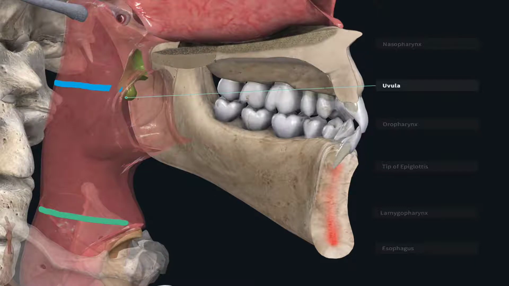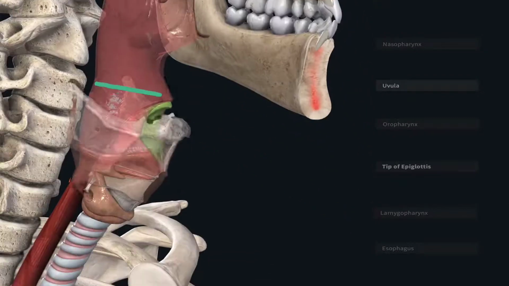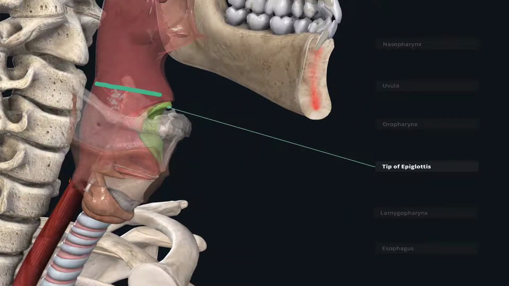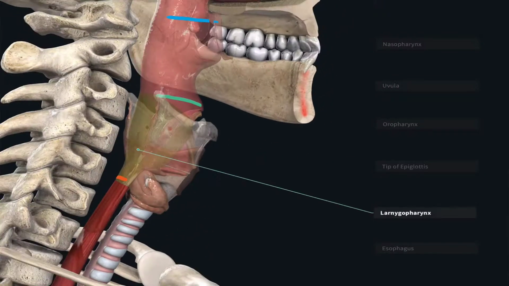The oropharynx then continues inferiorly until we get to the tip of the epiglottis. And that is where we begin our third and final segment of the pharynx, called the laryngopharynx. The laryngopharynx spans from the tip of the epiglottis down to the beginning of the esophagus, which at a vertebral level is right at the bottom of the C6 vertebrae and also coincides with the inferior extent of the cricoid cartilage.